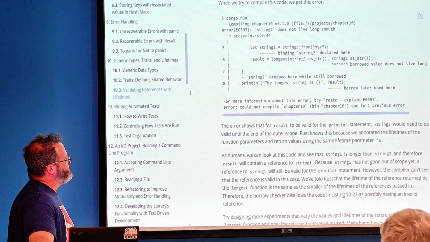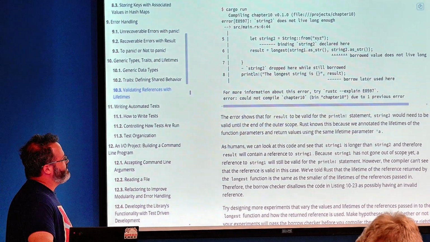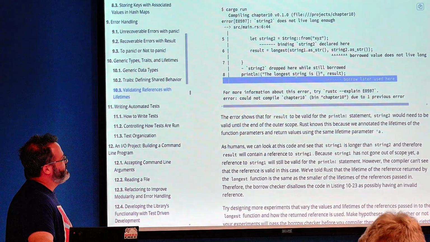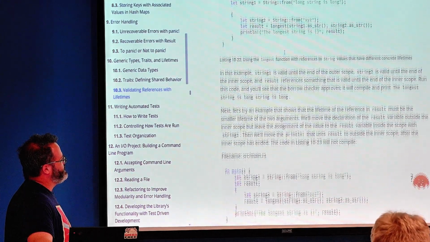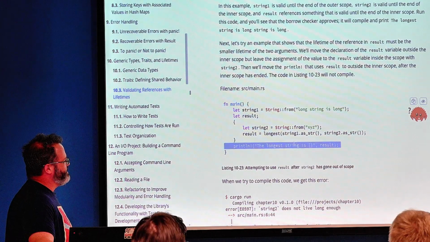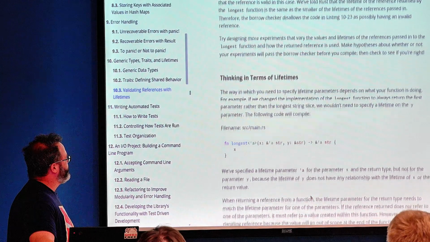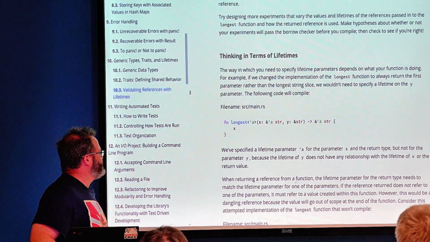So we cargo run it, and we get told here, borrowed value does not live long enough, right? So this is the problem. Borrowed value used here. Where we're using it is right here, and they're telling us that it doesn't live long enough to be used there because it's going out of scope. Okay, thinking in terms of lifetimes.